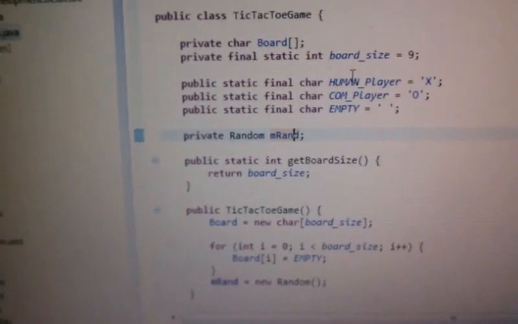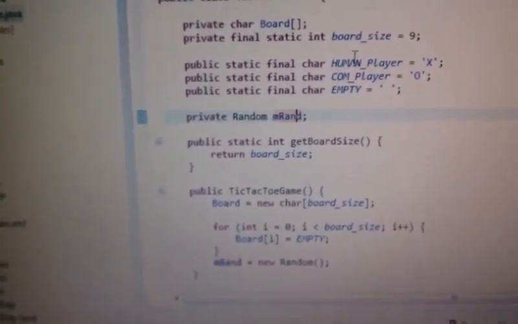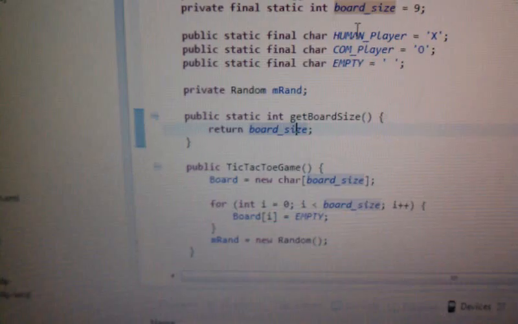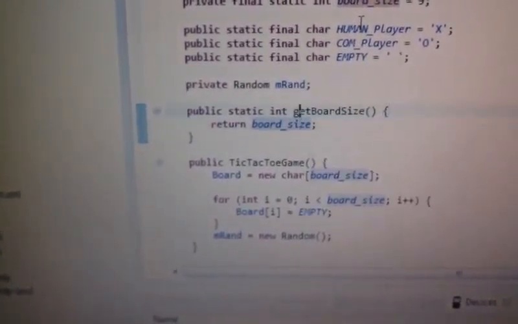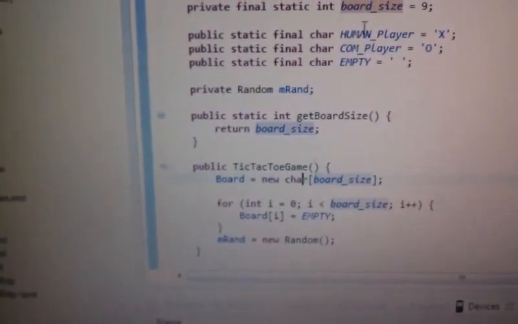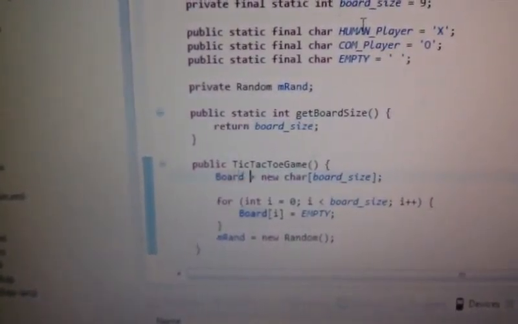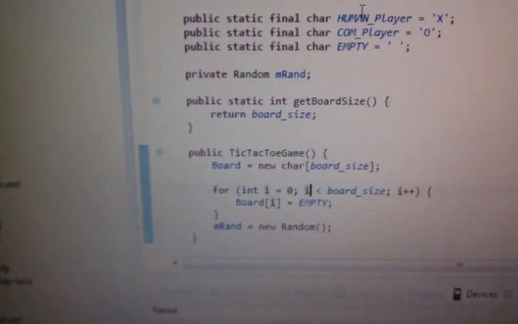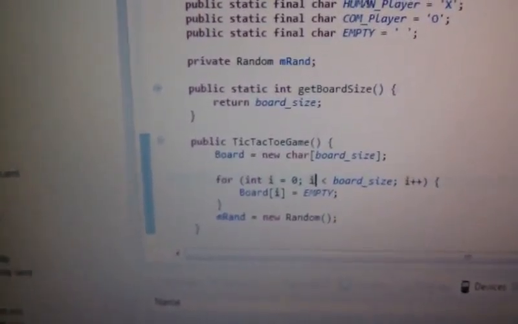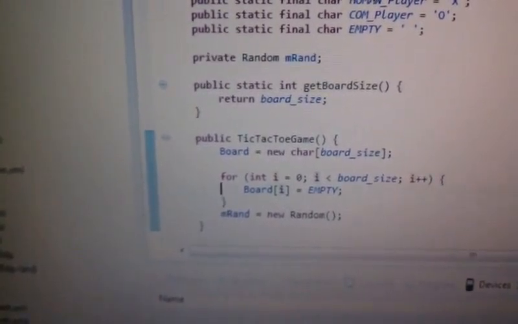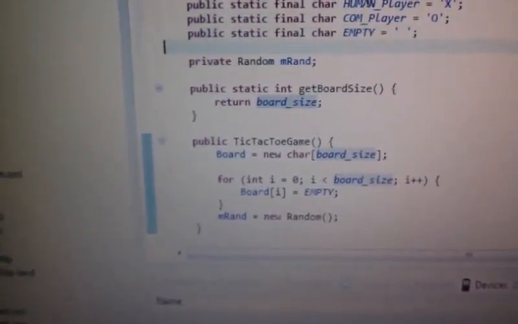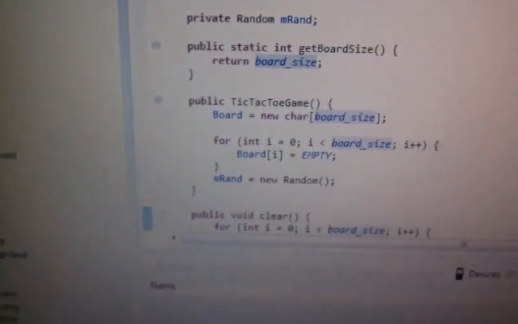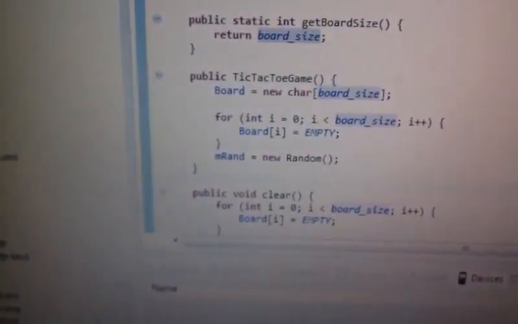This is just like it'll give it a random number from whatever you specify between two numbers. So this is the public static int getBoardSize. First thing we do, we return board size, which is 9. We then go up here and we get this. We do the same thing. We say board character is equal to new character board size, which is 9. So it's saying that board is equal to 9, and then we say that we want to do for 0 to 9. We want to make all the boards empty space. So that basically, right off the bat, sets all of our board, the little buttons, to blank spaces. There's nothing in them. Then we say mRan equals new random.